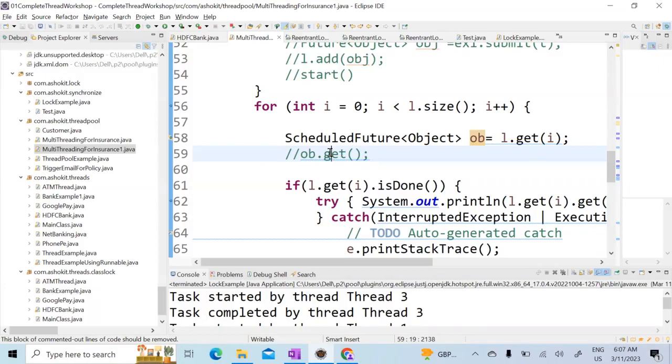What else did we discuss yesterday? I think this is the only thing. Yeah. Now, the thread pools we have completed, and we have completed synchronization, etc. Now, what are the advantages?